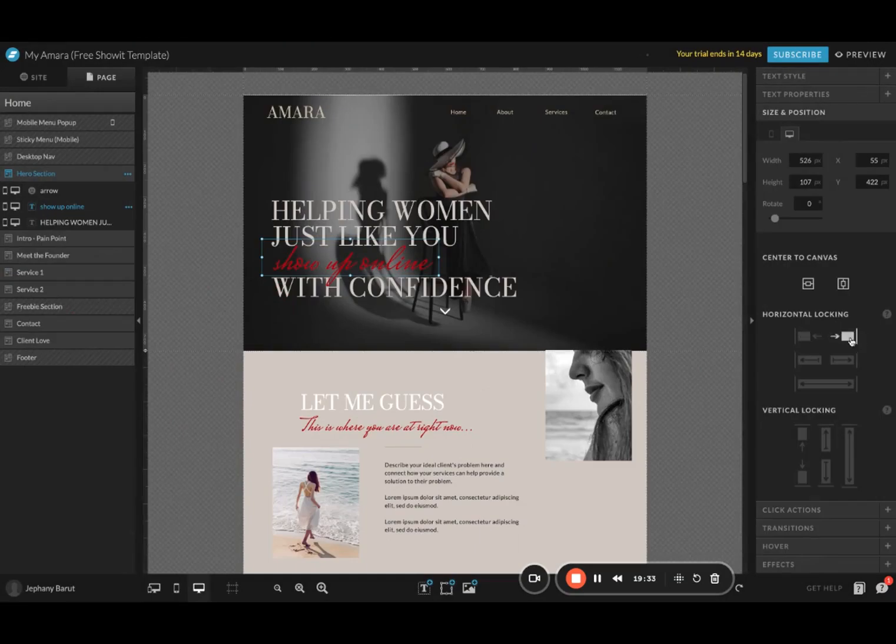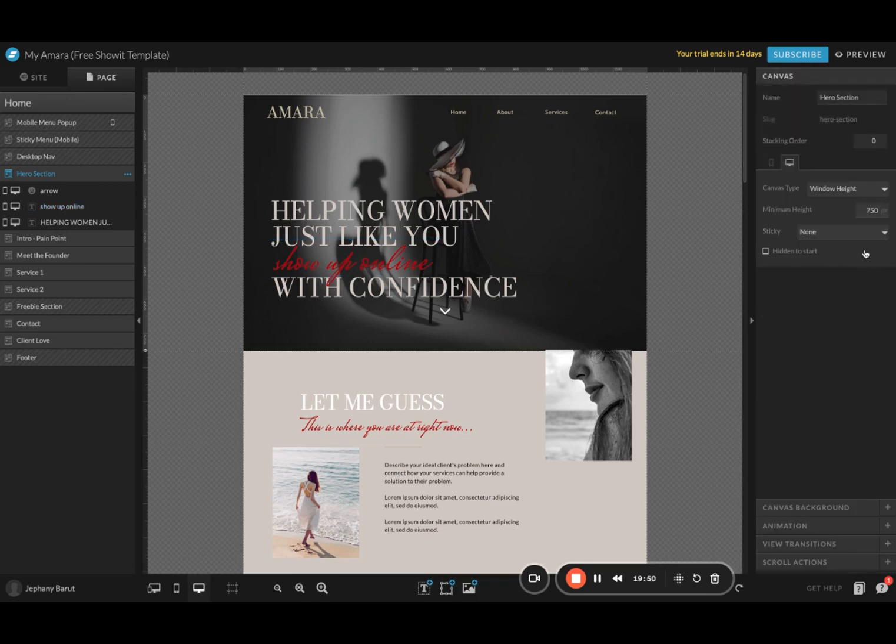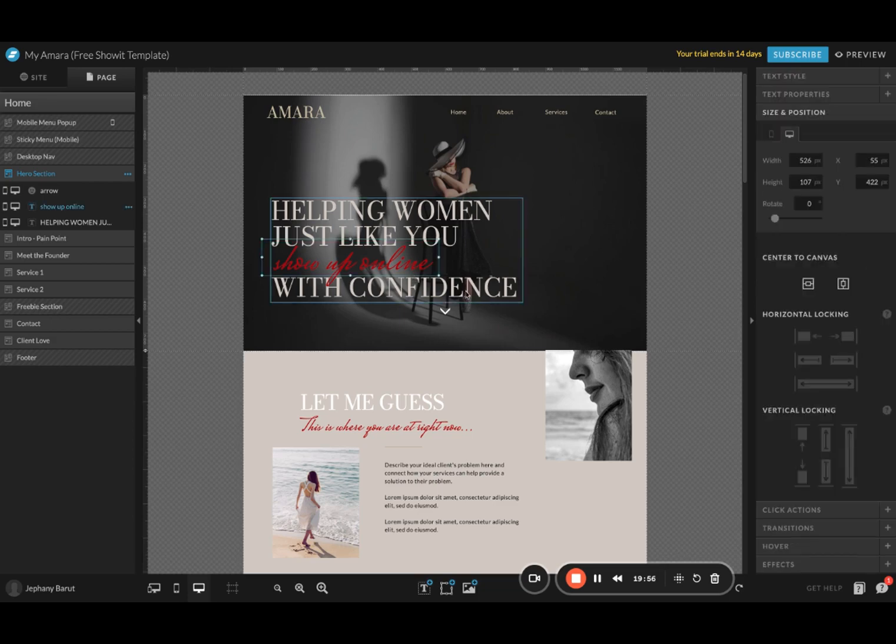Same is true with the other side if you want to stick them on the side. This one is when you want them to stretch on both sides. The vertical locking is something that shows up only when your canvas is set to window height. Remember that window height I told you, because it occupies the top and bottom of your screen. That means that you will get a vertical locking. You can stretch the element.